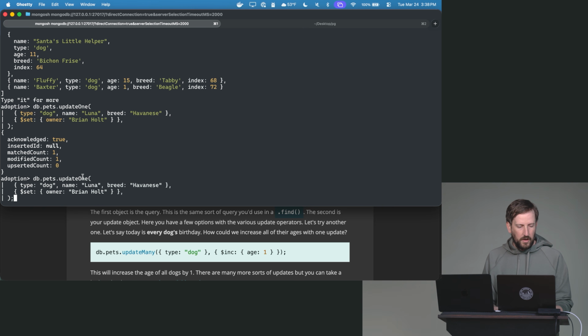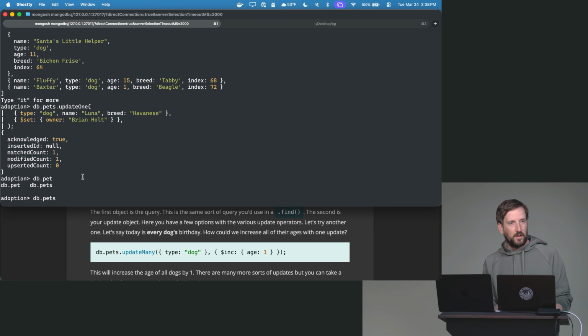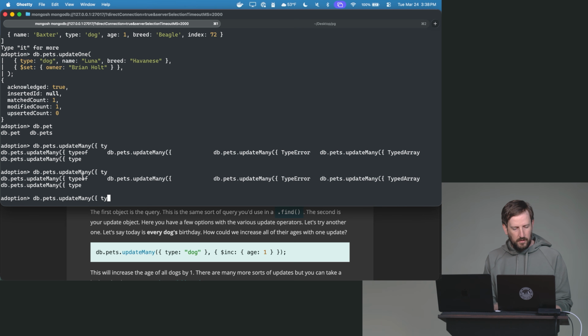All good. Let's go ahead and update many at a time. That might be fun. db.pets. The other cool thing about this is because it's all just JavaScript, it can autocomplete. Update many. I think it even will let you. Yeah, it will let you autocomplete on fields as well.